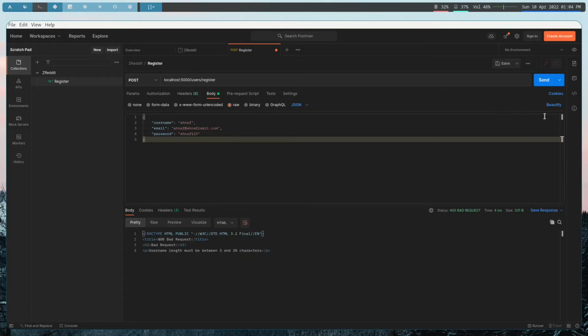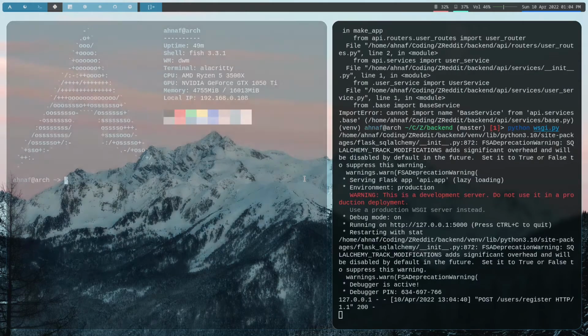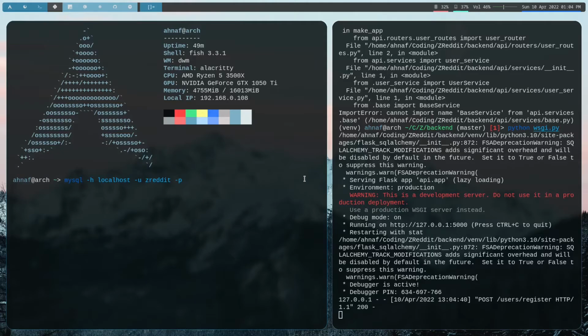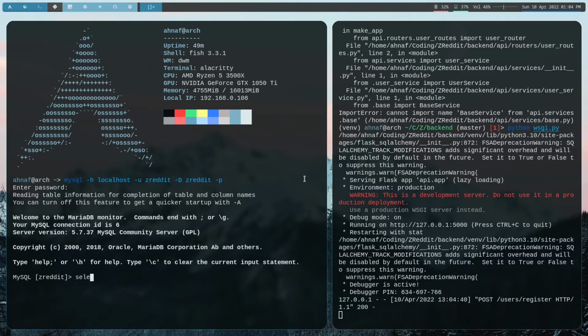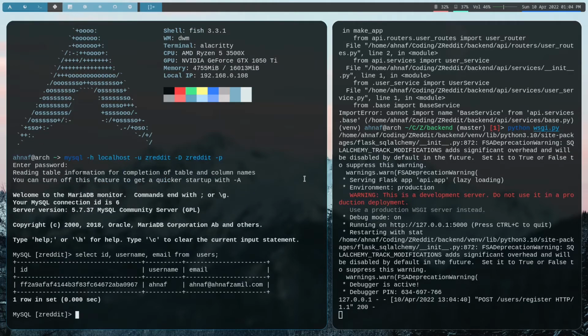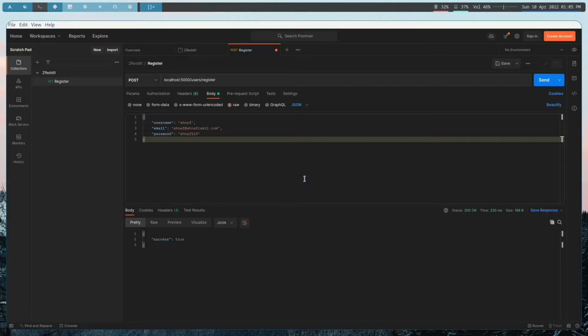So let me try creating a user. It's going to say success equals true. I can try logging in with MySQL, and I can do select ID, username, email from users. And yeah, I have a user, which is nice.